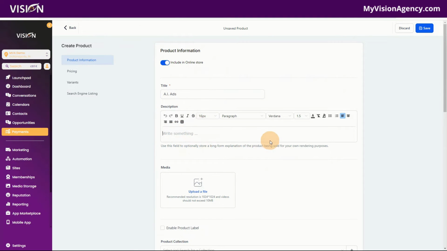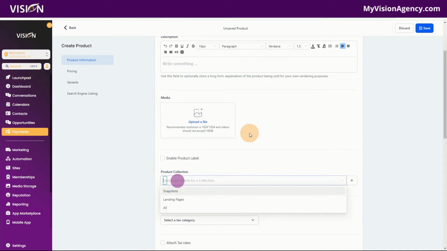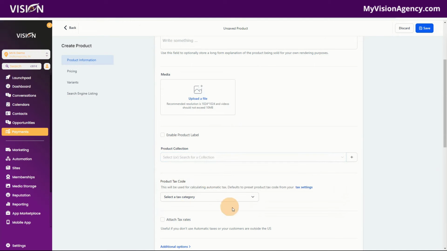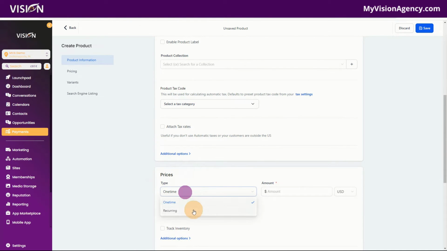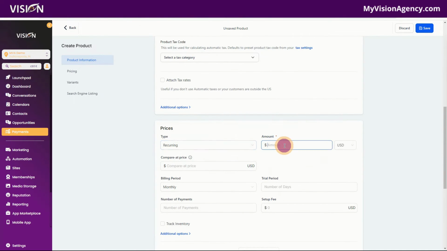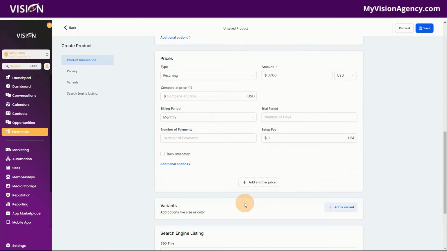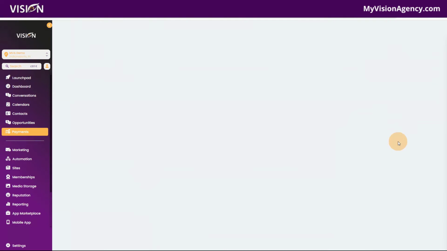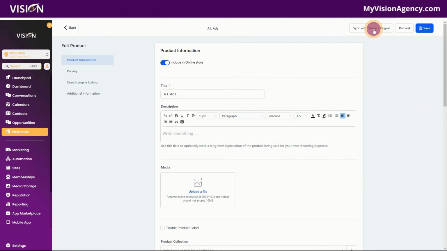We can add the specifics there inside the plan. We can add it to any collections that we have inside of our e-commerce store. But mainly what everyone's going to do is recurring. And let's just say $67 because it's the most basic plan of all. And then, of course, we're going to save. Okay. So that's how you want to create your product.